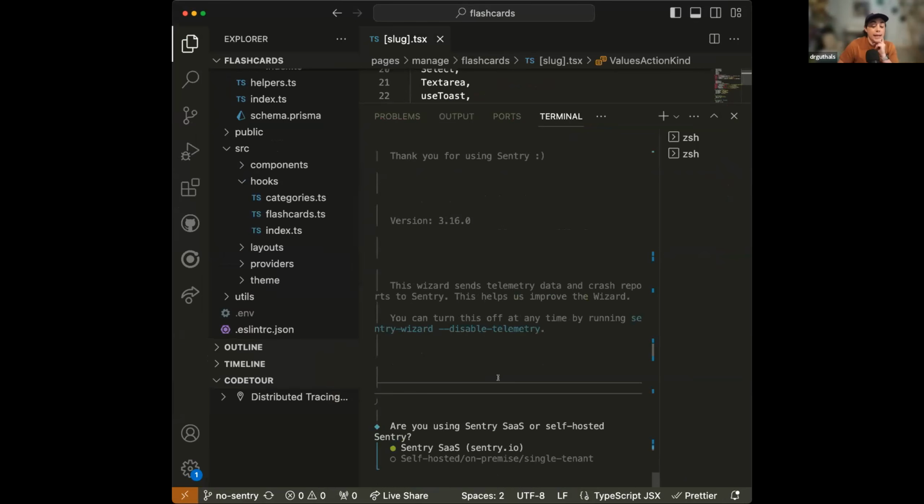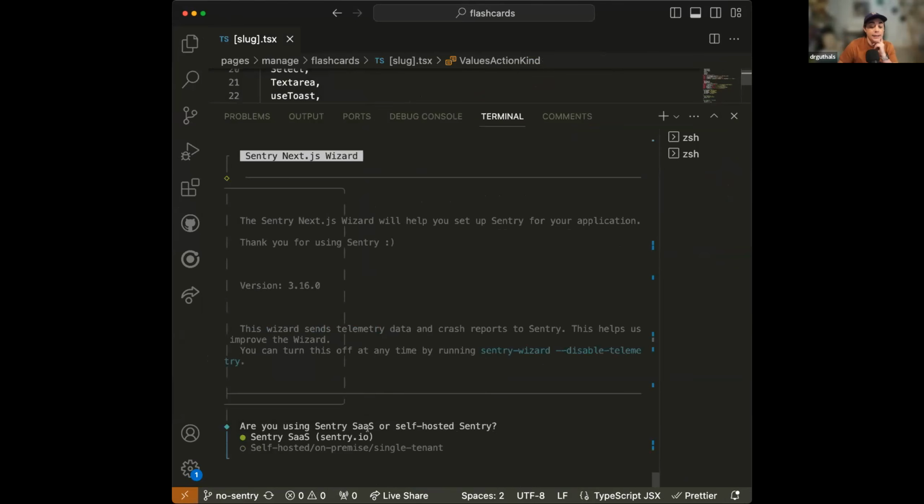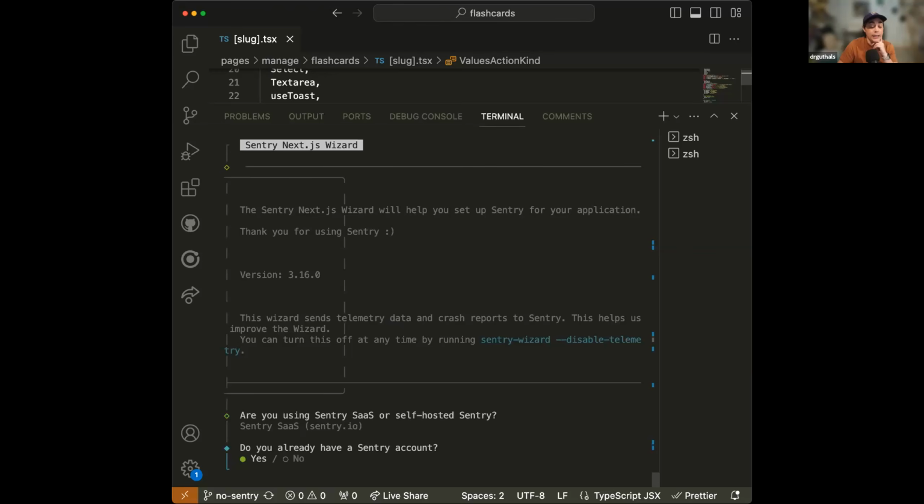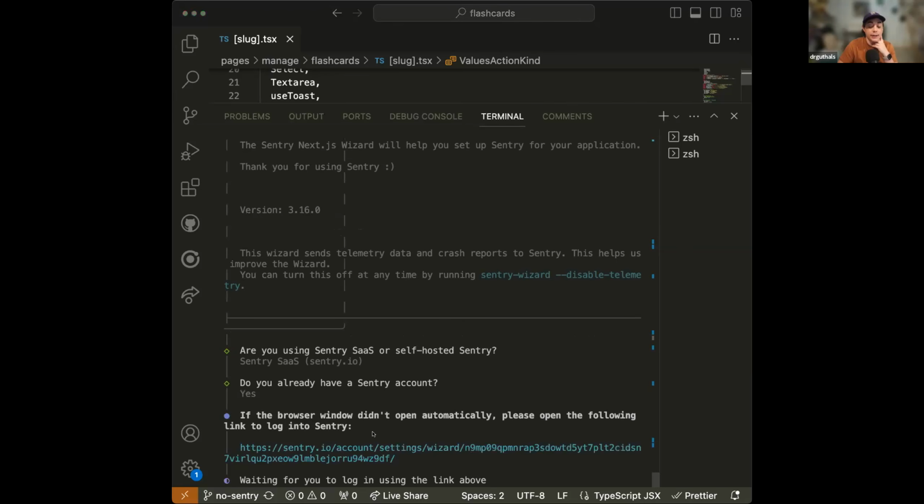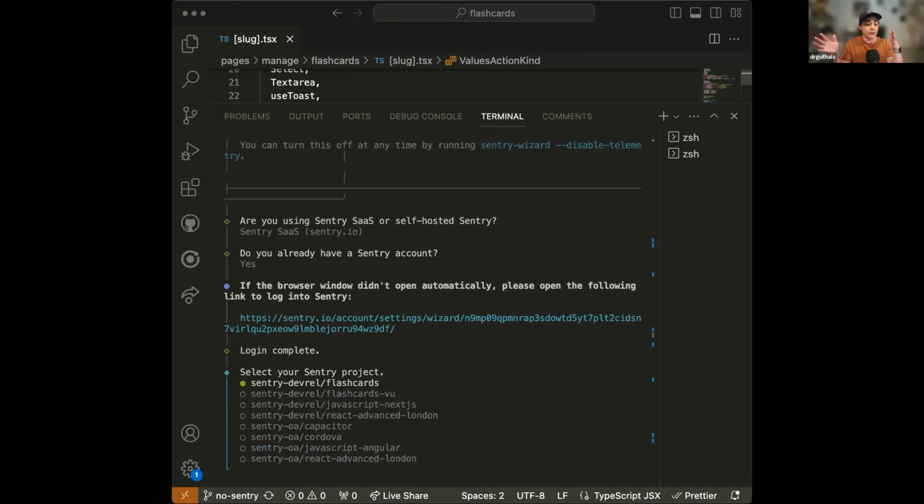Okay, so it's asking if we're using Sentry SaaS or self-hosted. We are using SaaS for this one, so I'm going to say yes. I do already have a Sentry account, so I'm going to say yes. It's going to open up my browser just to essentially log me in here. So all it's done is that, and it just shows a screen that says return to your terminal to complete your setup. So nothing happened in the browser.